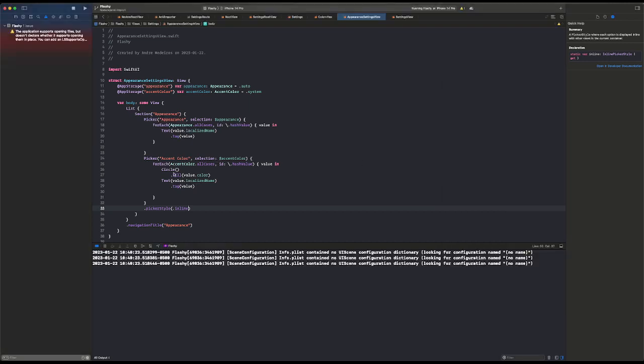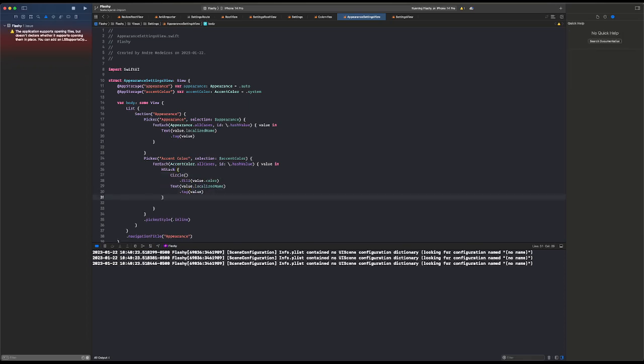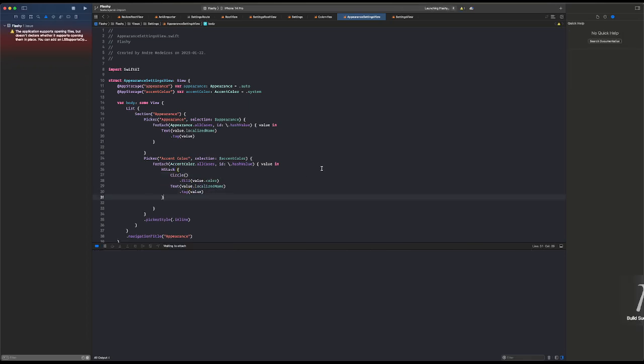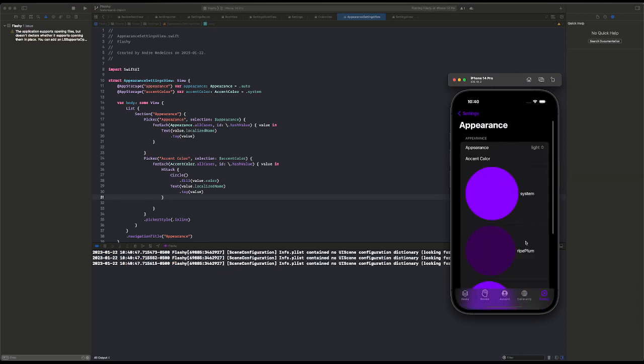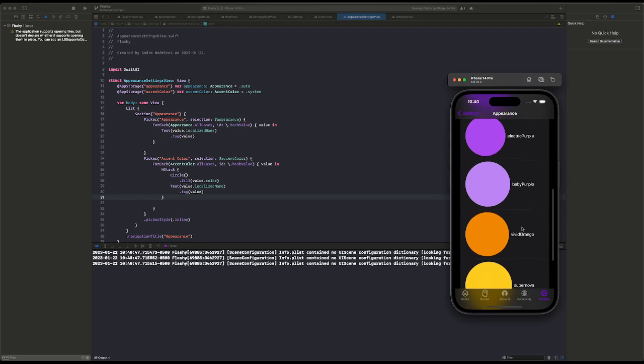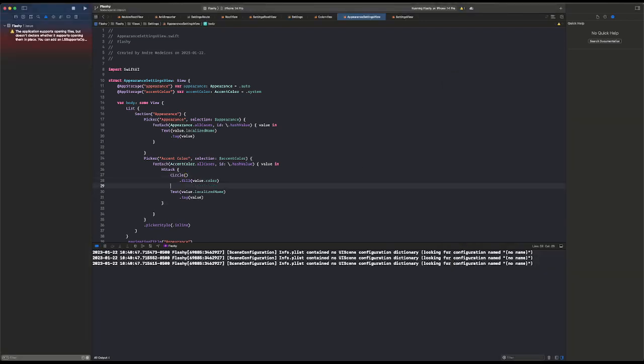Well, we're getting somewhere. So we want an H stack here. And that goes there. Okay, a little bit better. And the frame width 22, height 22.